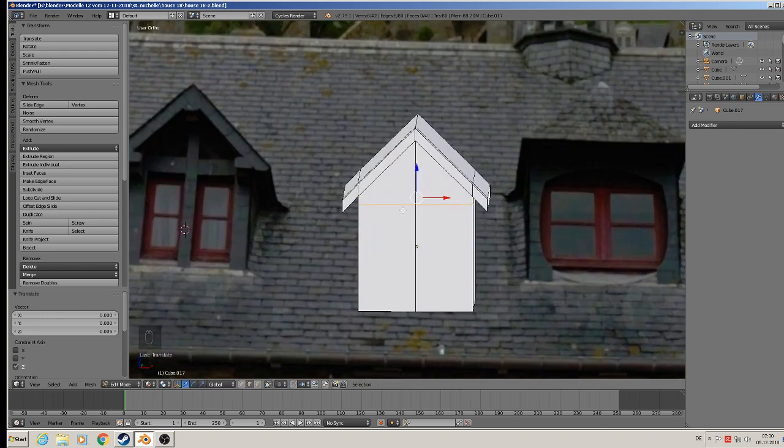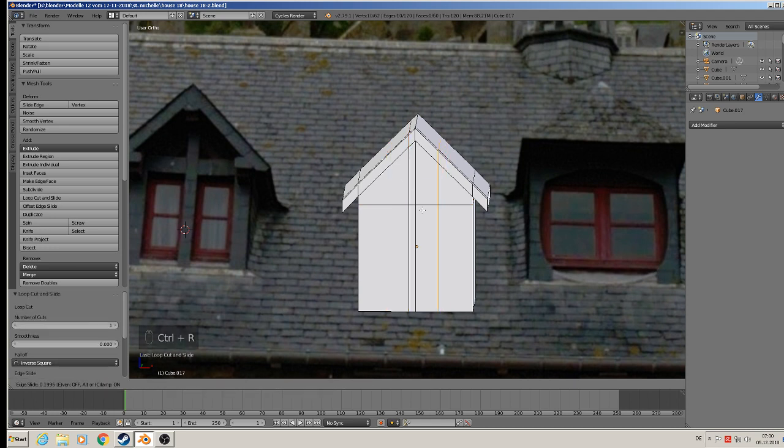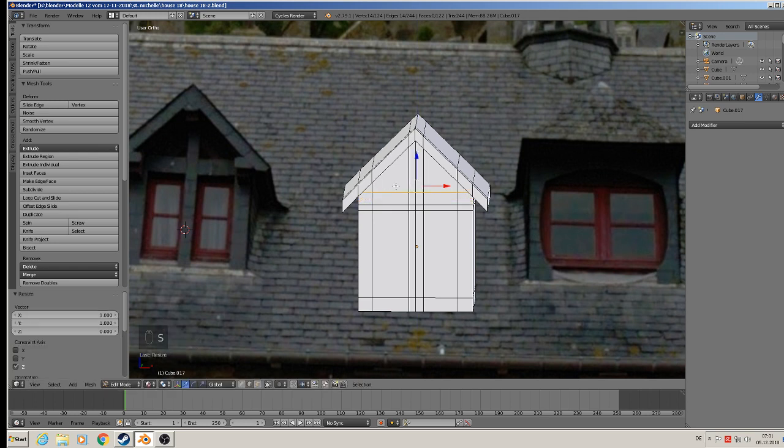Then we need a loop on each side here. So there one, Control R to make them, and loops on the sides. Down there should be one, and at the top also. From both sides is best, so take your scale set 0 again, and have that.